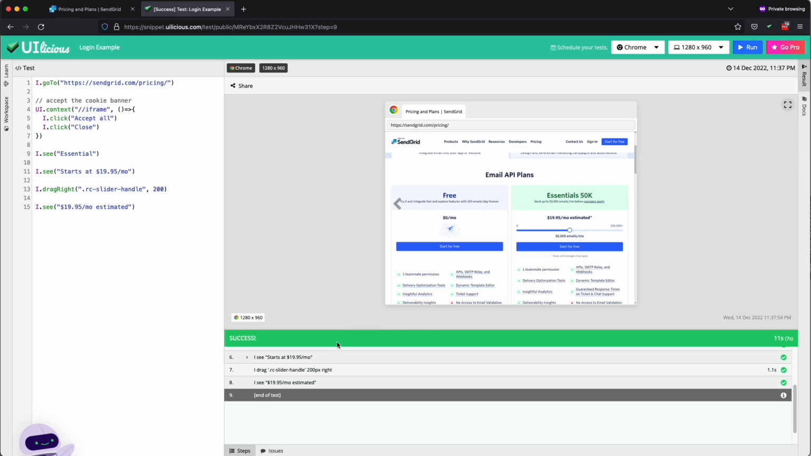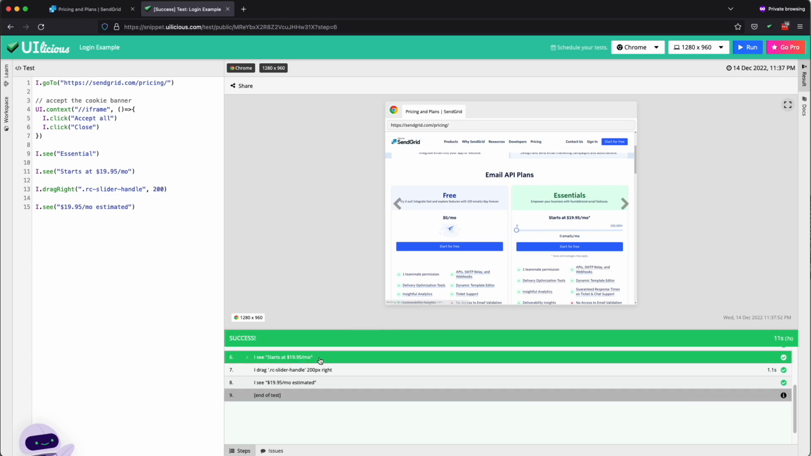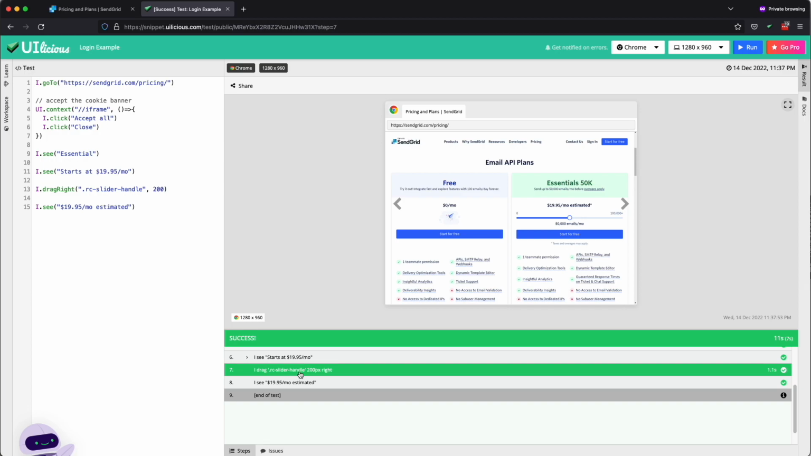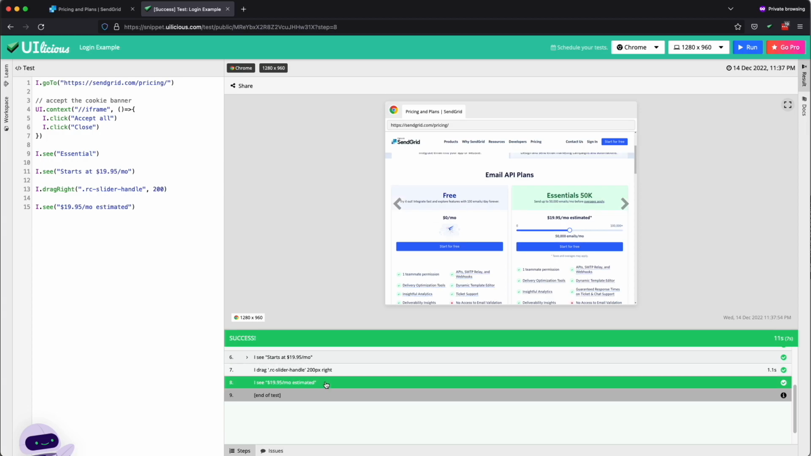Okay, so there we go. We start initially with the handle all the way on the left, and the text saying starts at $19.95 a month. We use the command I drag right to drag the handle 200 pixels to the right, and that moves the email from 0 emails a month to 50,000 emails a month. And you can see the price estimation has changed. The text itself has changed from starts at $19.95 a month to $99.95 a month estimated. Okay, so that's how you test a slider using the drag commands on UIlicious.